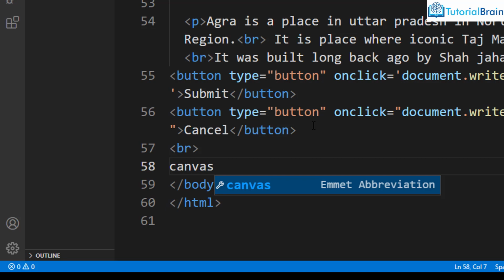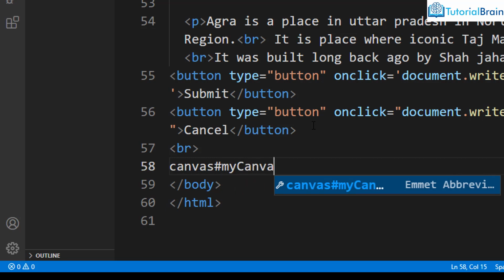And if you want to understand about all these attributes, then you have to take the complete HTML tutorials or HTML course which I am going to publish on my YouTube channel. So stay tuned, and when I publish that particular video, please go ahead and watch that video in case you don't know about IDs. So if I just give here canvas, and if I just give here hash, let's give the name of the ID as myCanvas.